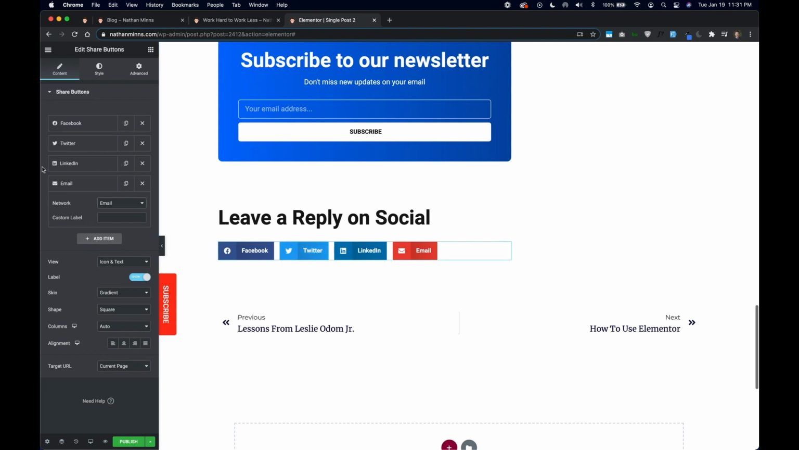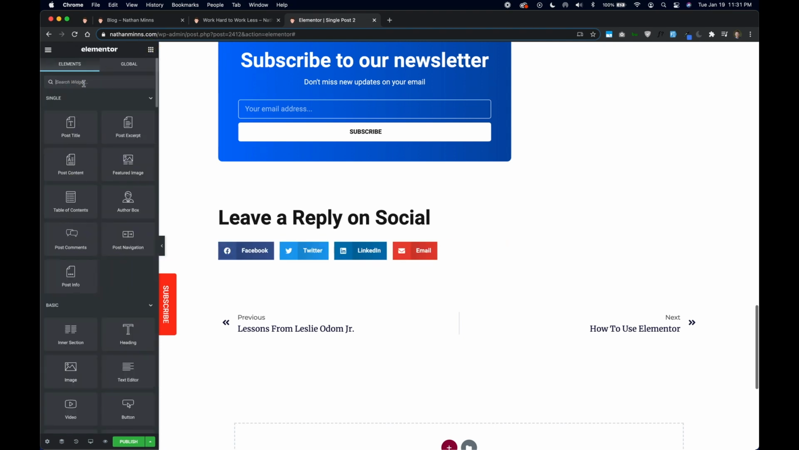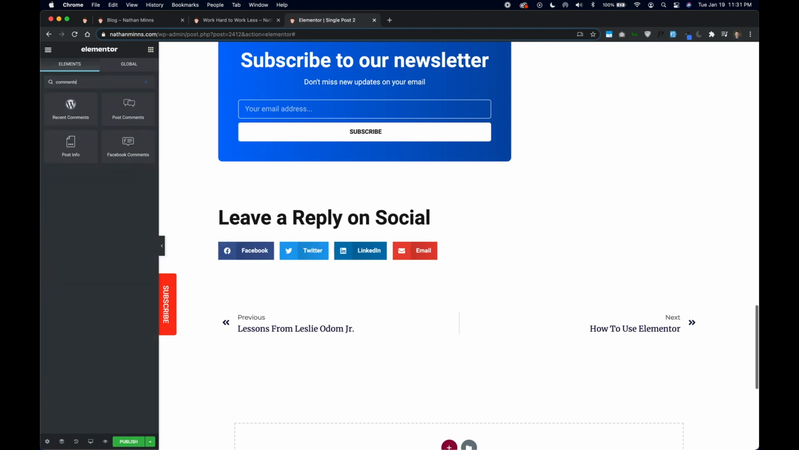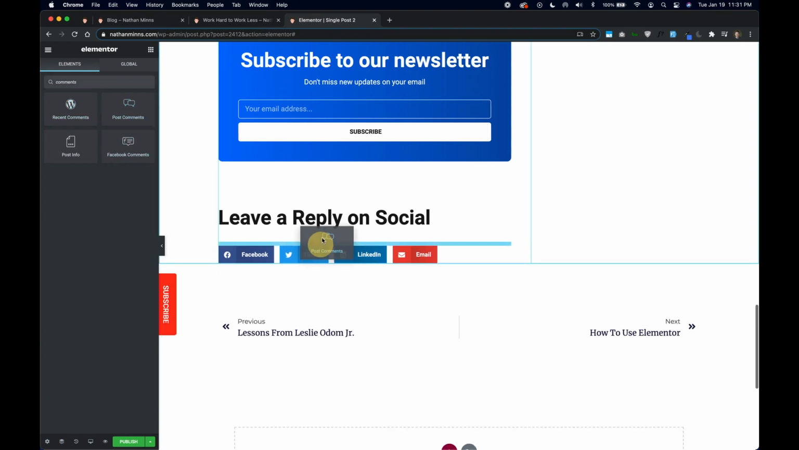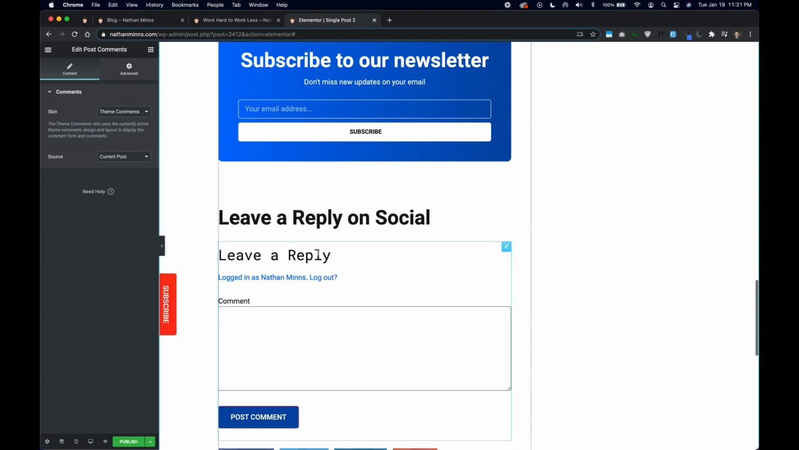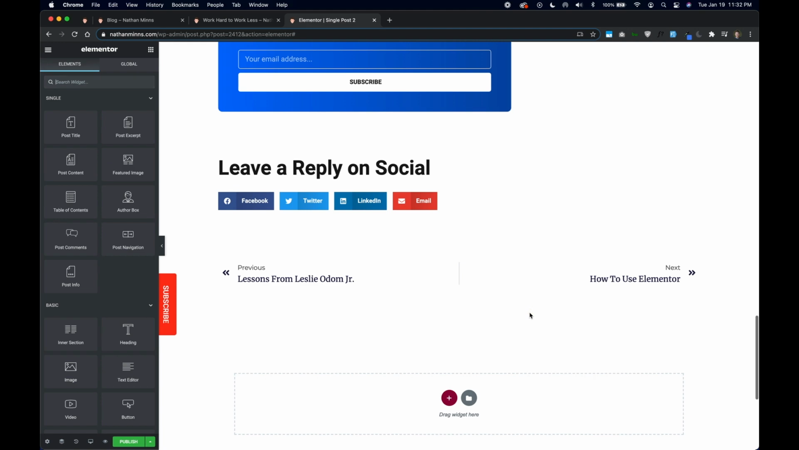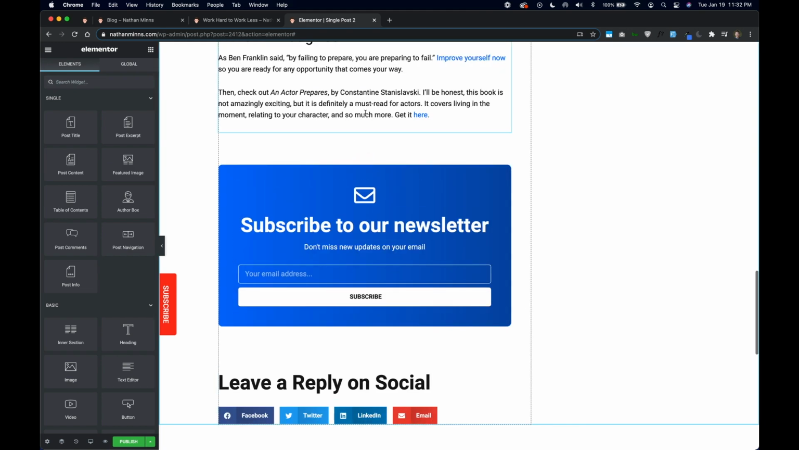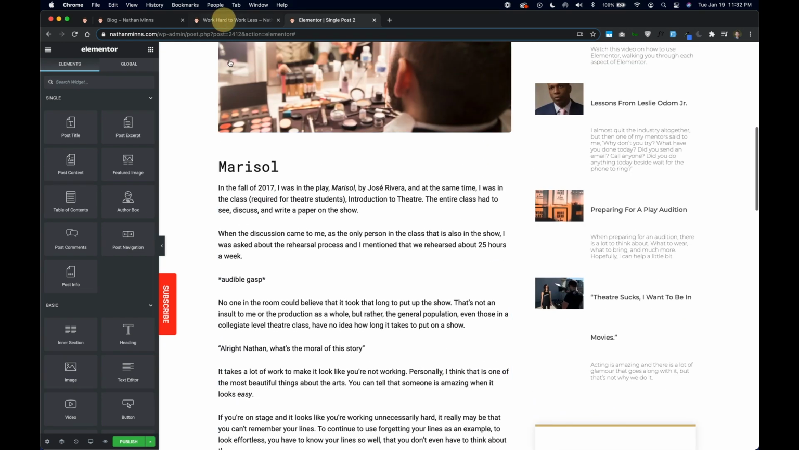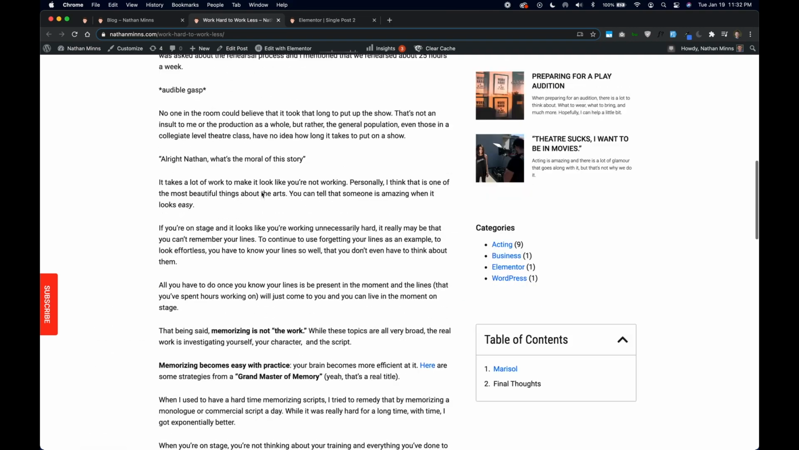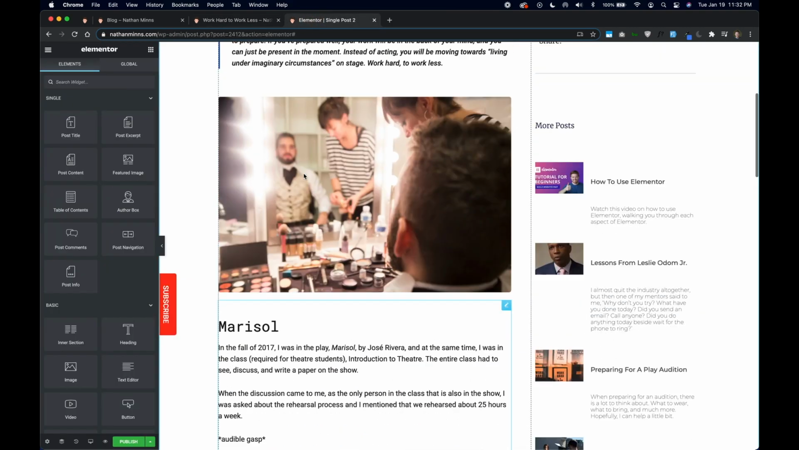Now these are all set. These will work automatically. If we want to add in comments, then we can. So we can just put this comments right here. But I don't really like doing this, but this is how you do it. Users will log in through WordPress and they'll be able to leave a reply. But I don't want to do that. Now this closes out this full column. You can see this, it looks the exact same.